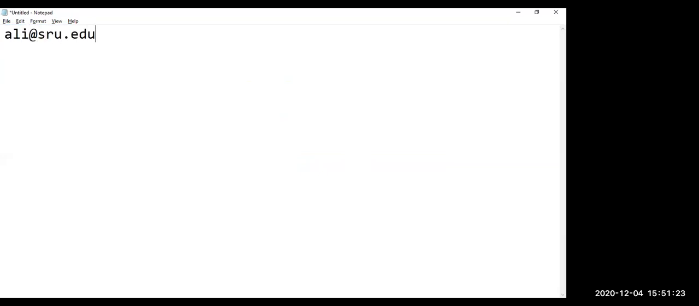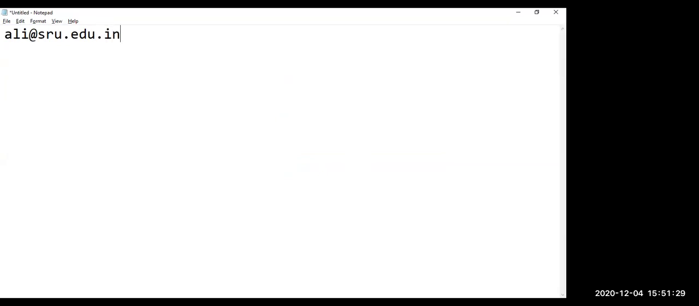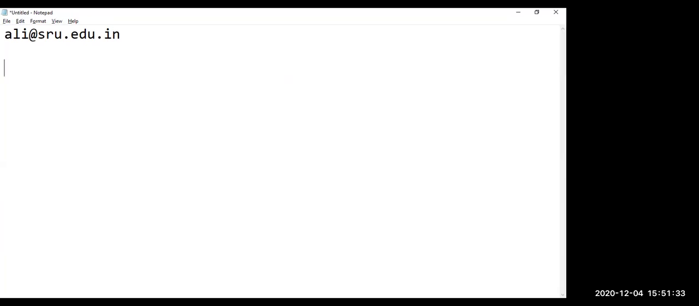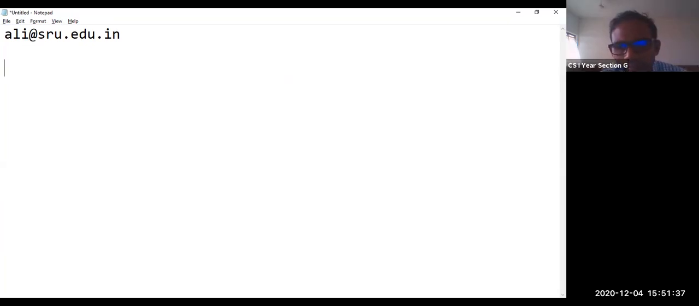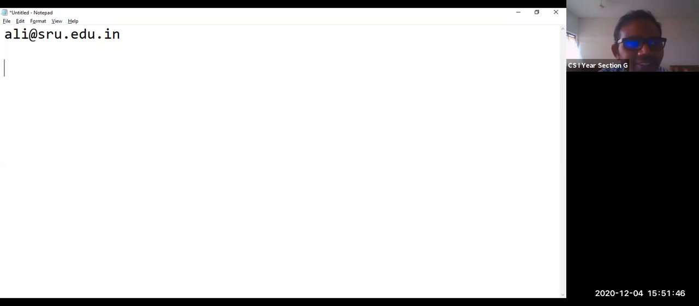Sir, one small doubt. If there is a square, how to write it? Now we will have r square. How to represent it as an algorithm? R into R. Good, very good answer. R square means R into R. Pi means 3.14.